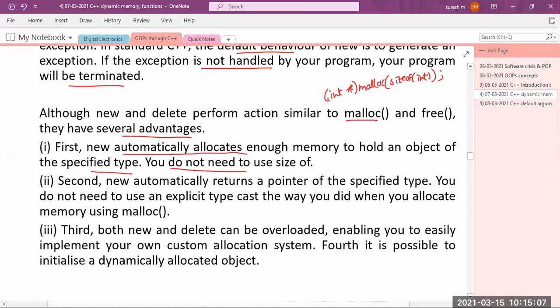Yes, sir. So if you want to allocate the memory dynamically for an array, then you have to use this syntax, int a[...], something like this. If you want to allocate the memory, then int *p = malloc(sizeof(int)), this you have to specify. So in case of malloc, you have to use this sizeof operator, but in case of new, there is no need of sizeof. That is one of the advantages.